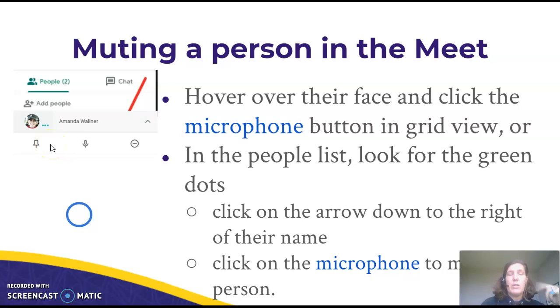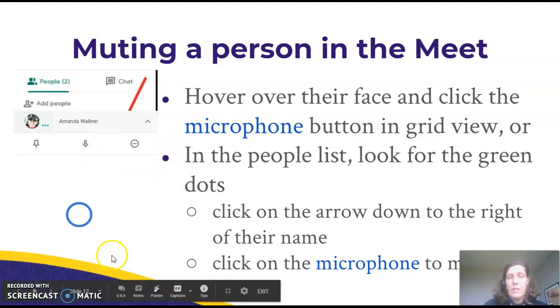So you can mute the person. You cannot unmute them, but they can unmute themselves. So you're going to hover over their face, and then you're going to get these little bars, and you're going to click on the little microphone, and that will mute them.